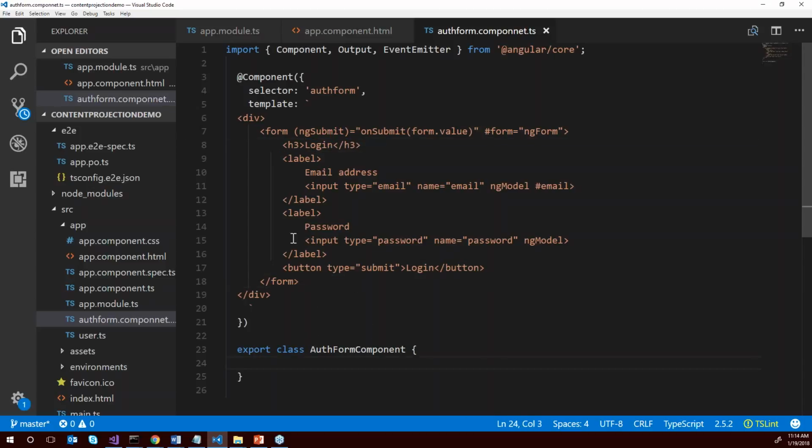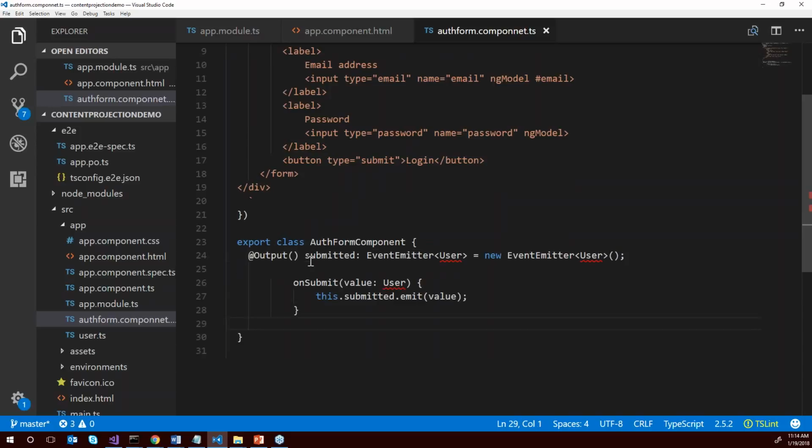Great. And in this form, we want to emit an event when the user clicks on the button. So for that, we are going to use the Output decorator. And if you are new to Angular, the Output decorator is used to emit an event outside the component to the parent component. So wherever we use this authForm component, since we are emitting a submitted event, we can handle this submitted event outside this particular component.